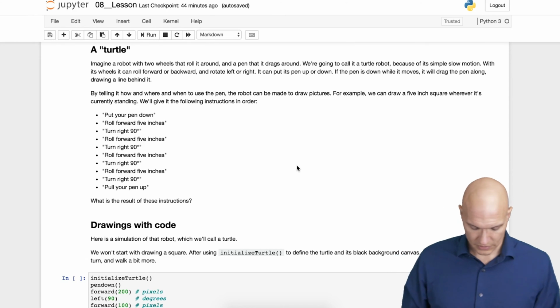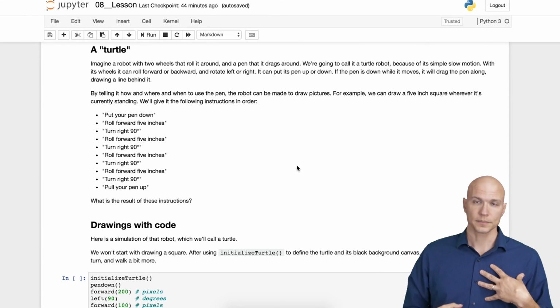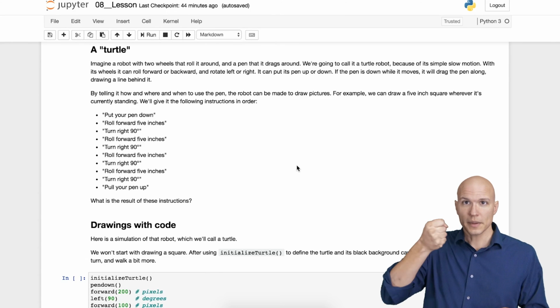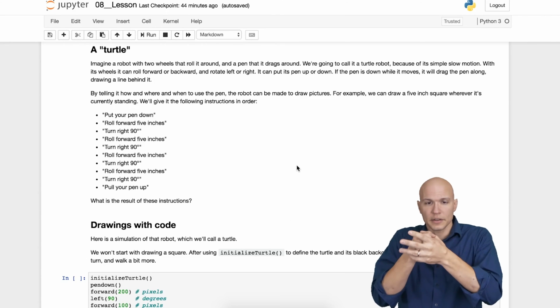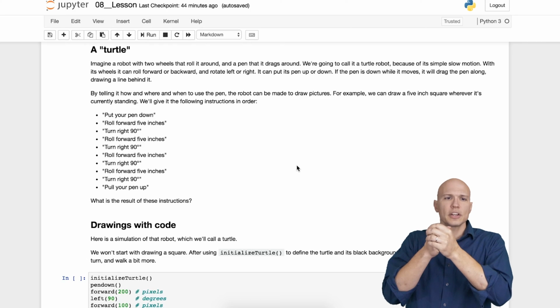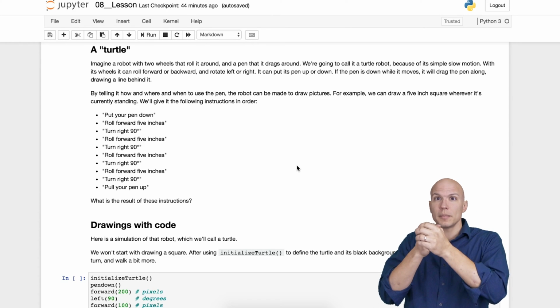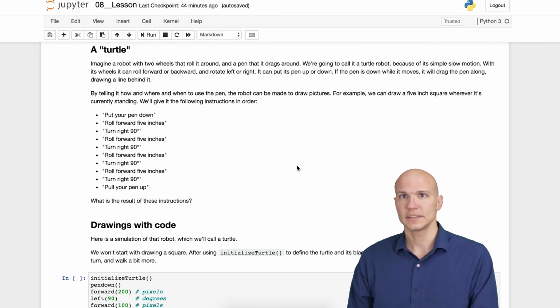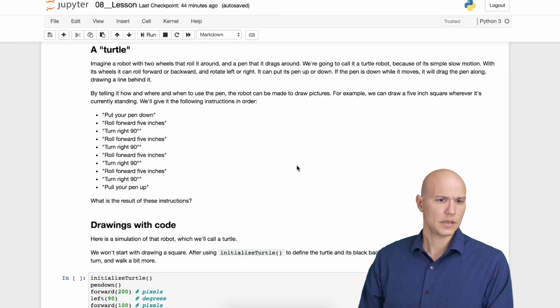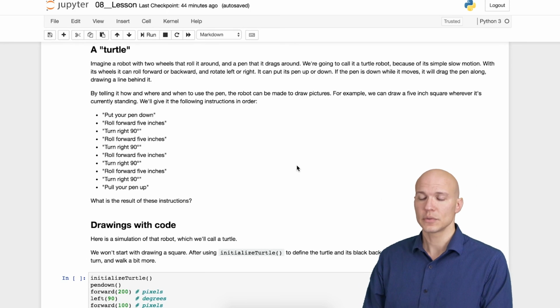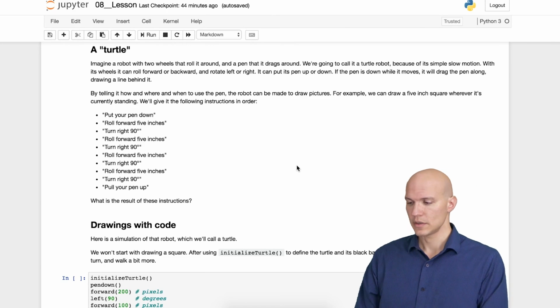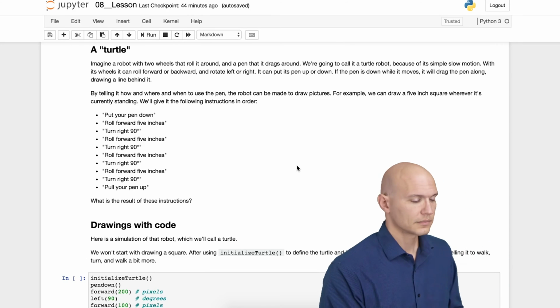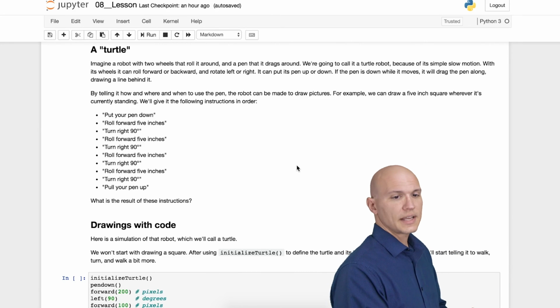So let's see. I'm the turtle. Here's my pen, it's up, and I'm in a starting position. So my first instruction is you're going to tell me to put my pen down. So I'm going to put my pen down. Then you're going to tell me roll forward 5 inches. So I'm going to take 1 step. Then you're going to tell me, what does it say? Turn right 90 degrees. Which way is right? It's this way. Actually, I'm going to go left.